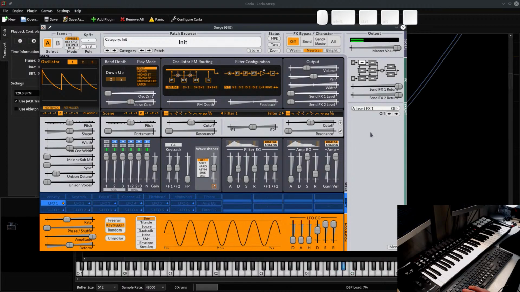Panic. Where's the panic button? I don't see it. Where's the panic button when you need it? There's no panic button where you need it. There is no panic button in this synth. That's terrible.